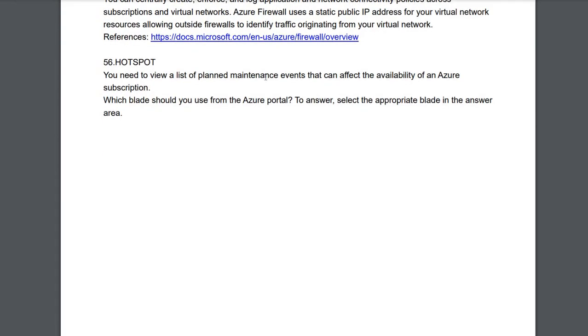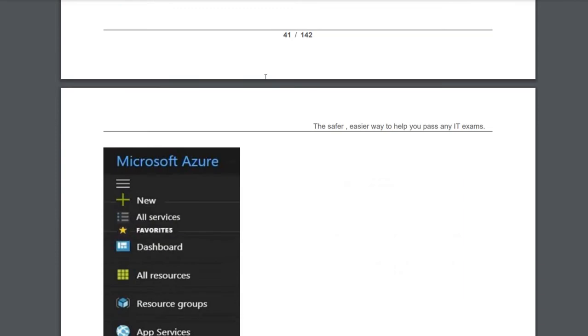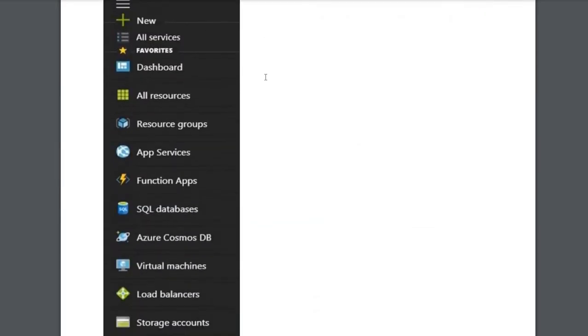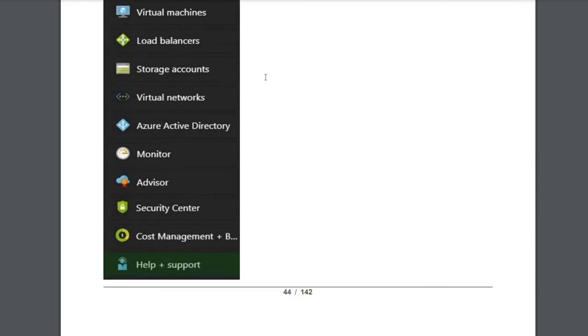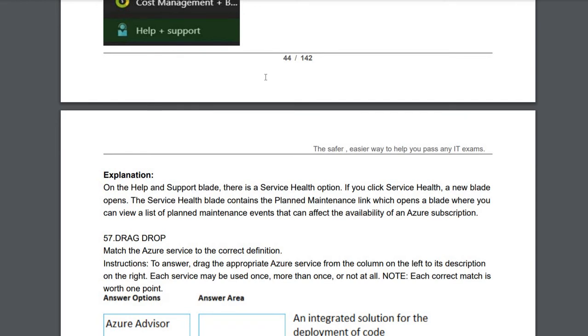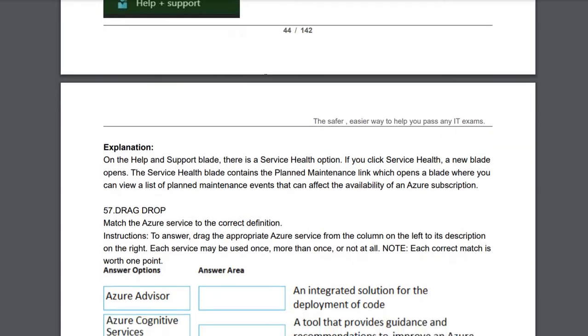And next we have: you need to view a list of planned maintenance events that can affect the availability of an Azure subscription. Which blade should you choose from the Azure portal? They have given some Azure blades, so which one do you choose for such an operation? You must choose the service, that is Help + support. If it is related to the service health option, then you can go for the Service Health blade. There a new blade will open. There you have these planned maintenance related things. There we can check by using this particular Azure subscription.